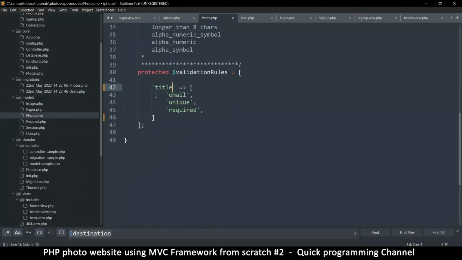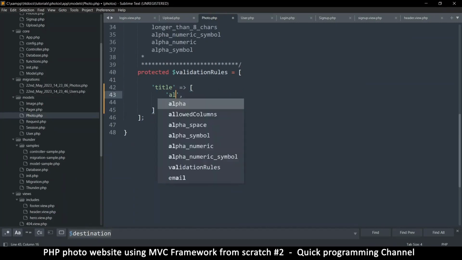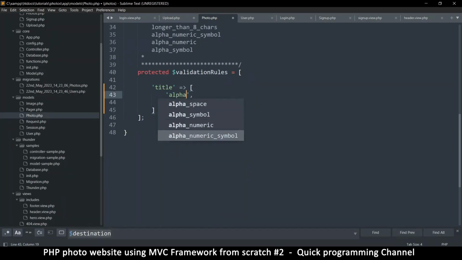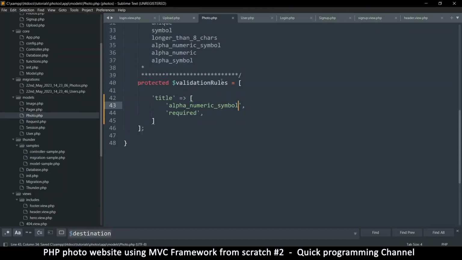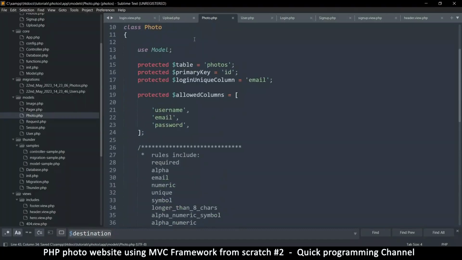So it doesn't have to be unique. It doesn't have to be an email. It's just required. And it should be alpha, I guess. Alphanumeric maybe. Or alpha symbol or something. So alphanumeric symbol. I think that will do just fine. Alphanumeric symbol. Like so, and it's required. Okay, great. So we can use that to validate.